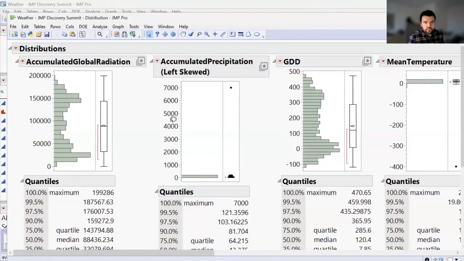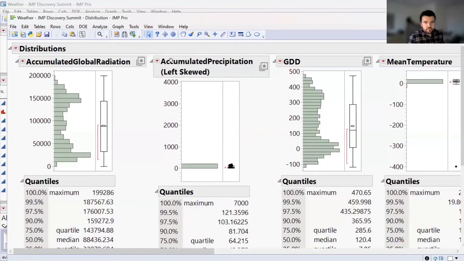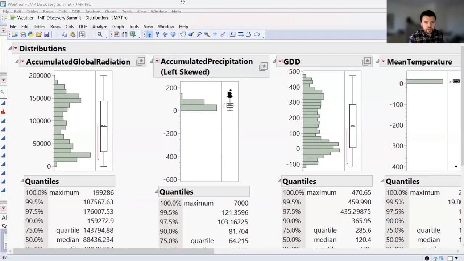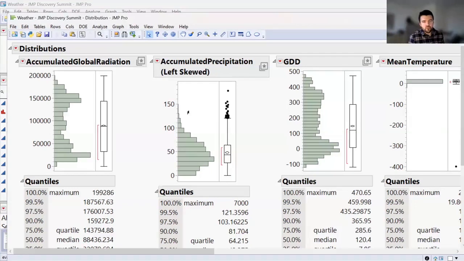Now, if we look here, just extend this out. What you can see here with this precipitation is there's a left skew. Now, with data that is not normalized, there may be problems for the model. It may be more difficult for the model to discern relationships in skewed data. So one thing we can do to correct this is normalize the data.